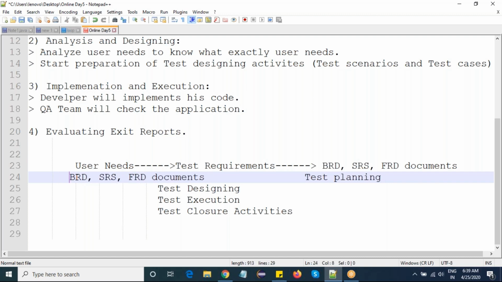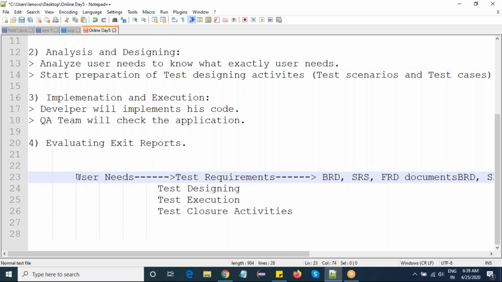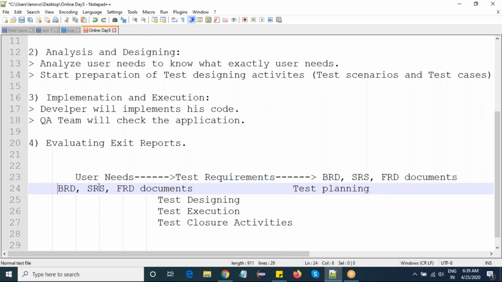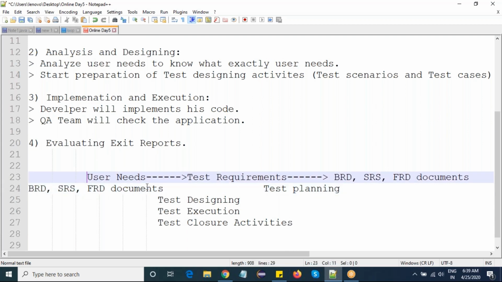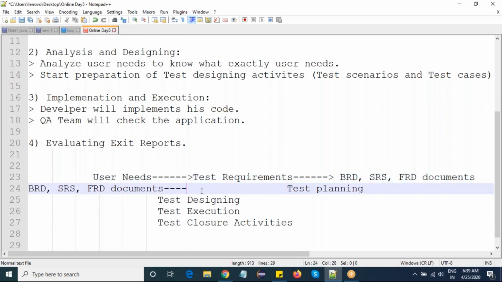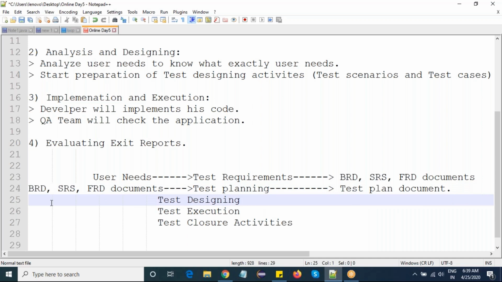Okay, I will take these inputs as my planning, and I will start my planning part. Whenever I am doing my planning, I will prepare a document. That document we will call the test plan document. Whenever the test plan document is complete, in the next phase I will start designing my test scenarios and test cases.